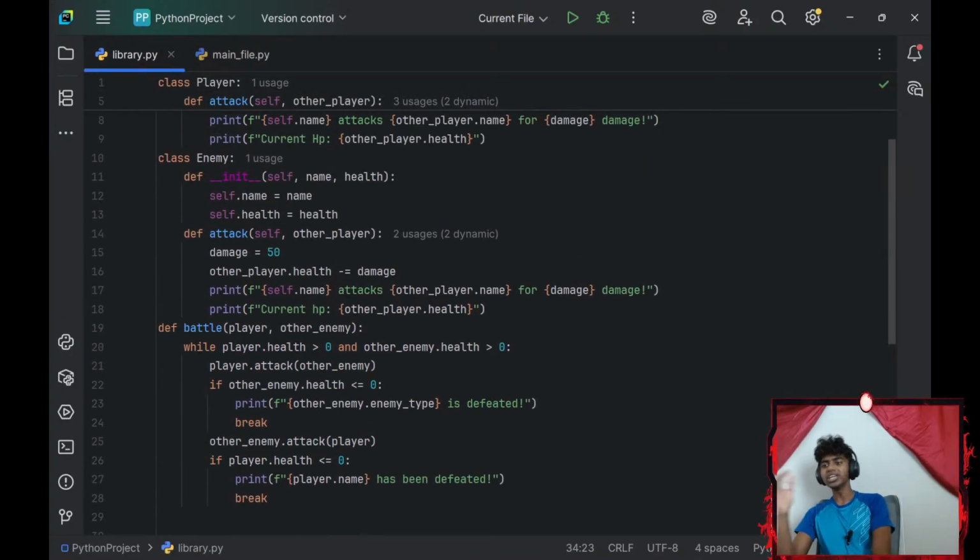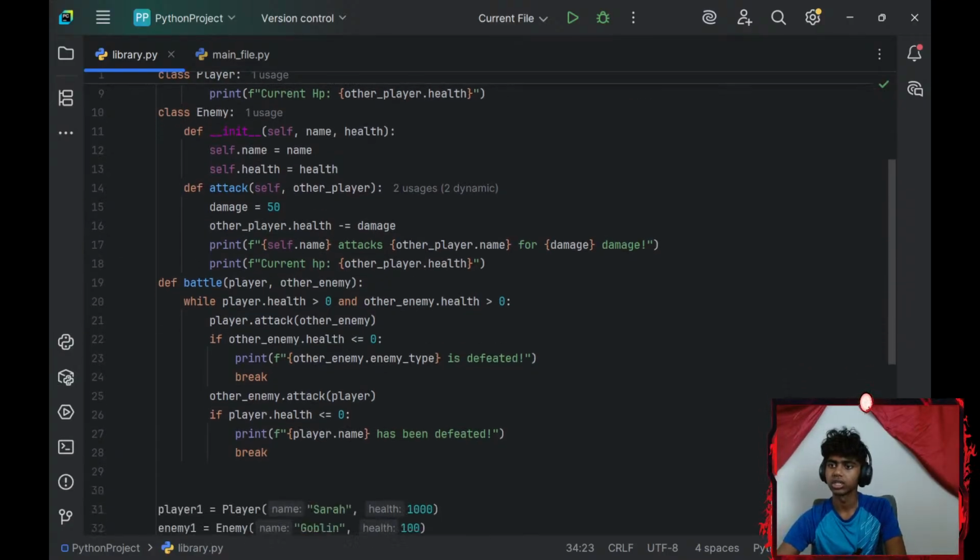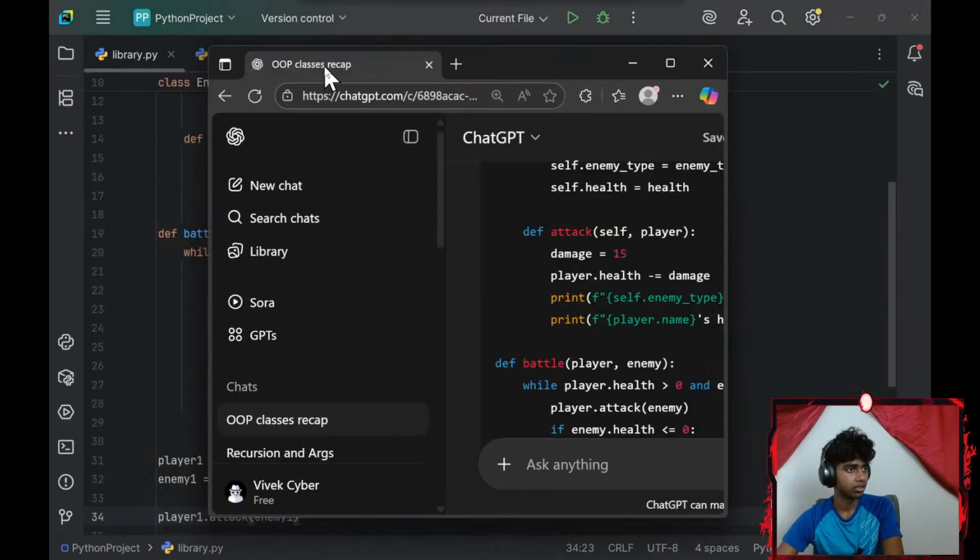Honestly, it's pretty easy. Why can't I actually code it? While player.health is greater than 0 and other enemy.health is greater than 0, player.attack other enemy. If other enemy health is less than or equal to 0, print a string that other enemy is defeated. Okay, break. Other enemy.attack. If player.health is less than or equal to 0, print player has been defeated and break. That's easy.